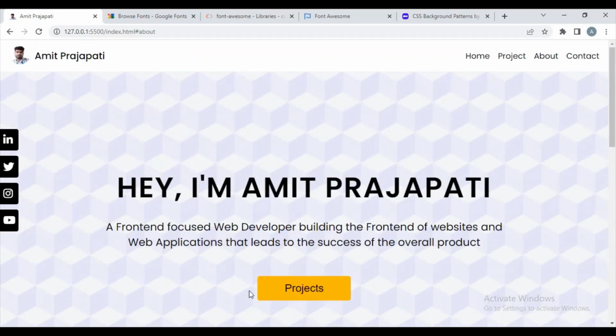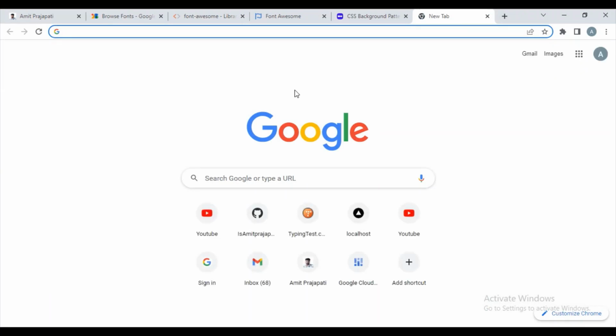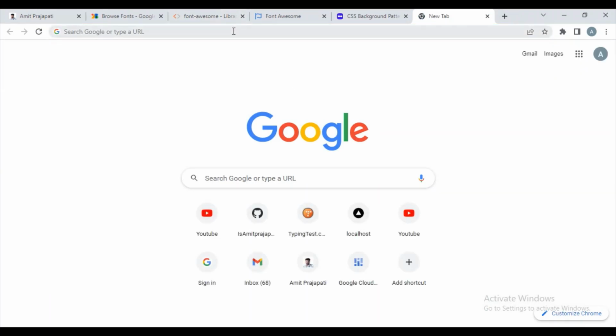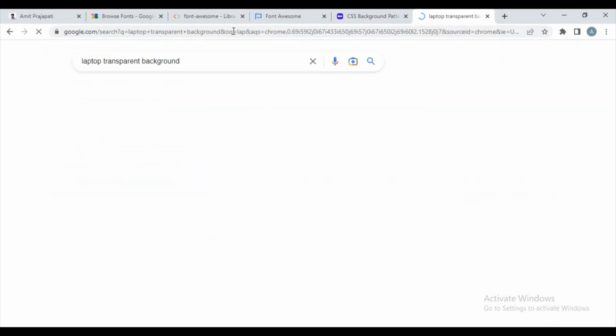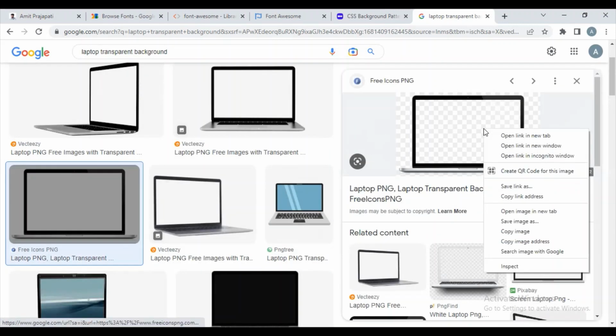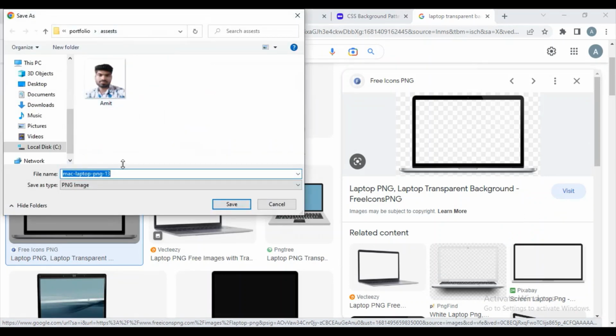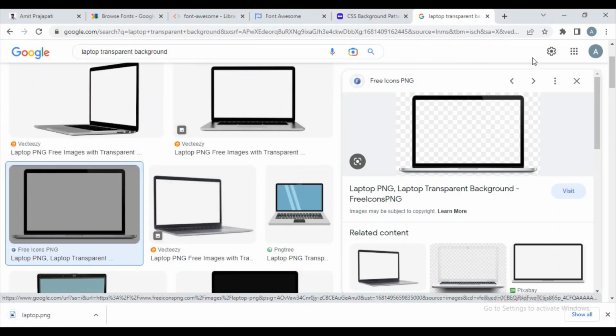And now I will create a new section, this one for projects, where I will add all the projects. For that I will add all the images also. Let me come here and type "laptop transparent background", and just click this one, right click and save image. I will save it in the assets section. This will be the laptop, and save this. And I will also save the list of the projects.